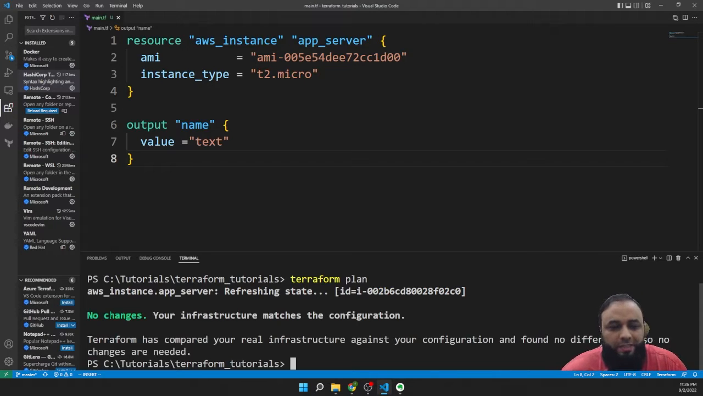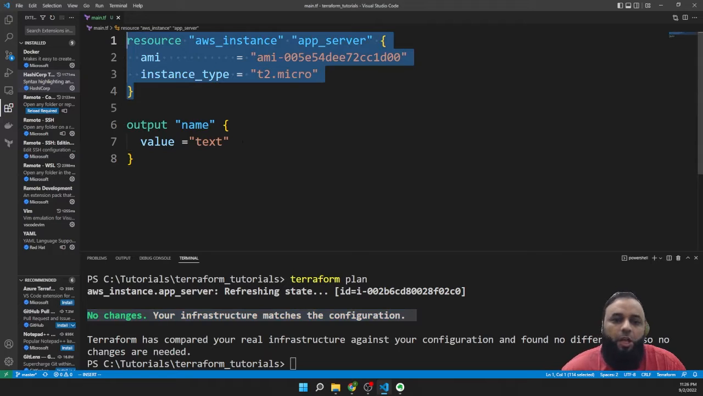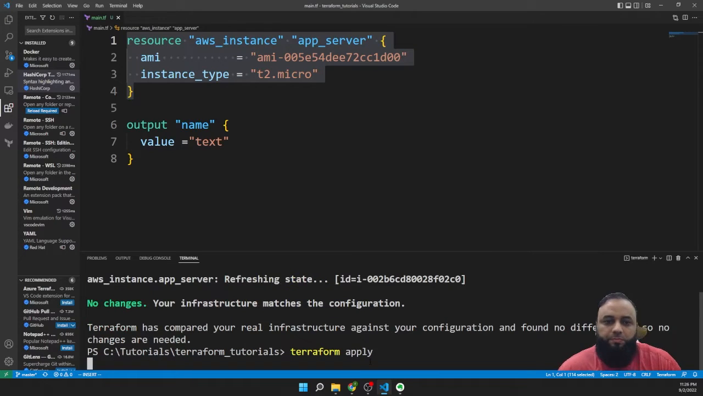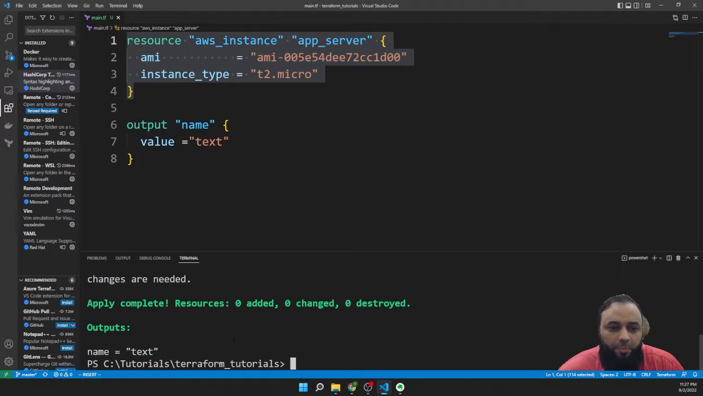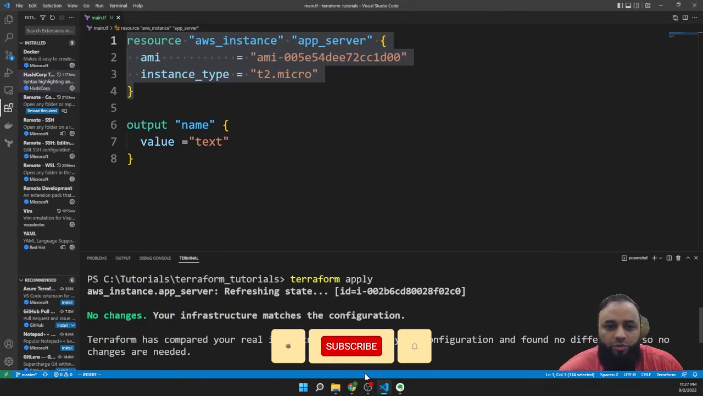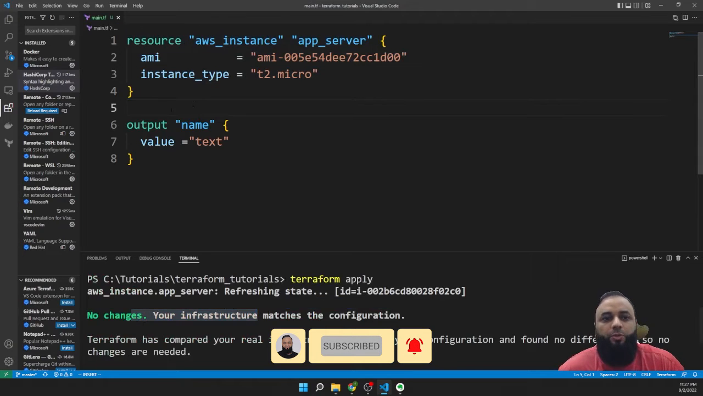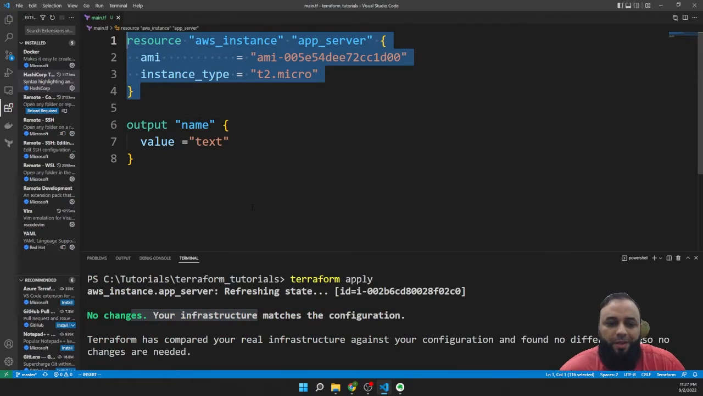Okay, so now it says there's no changes to the infrastructure. And the reason it's doing that is basically because we already have our instance created over here, right? So let's do a Terraform apply. Okay, so when we apply, it says no changes to your infrastructure because there is nothing that's new. This is the same configuration which we applied last time.